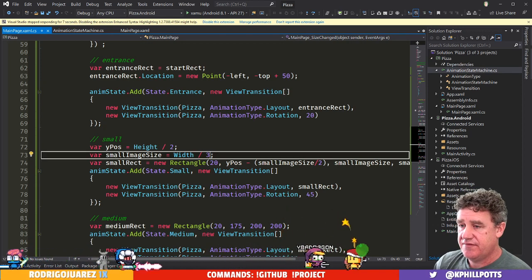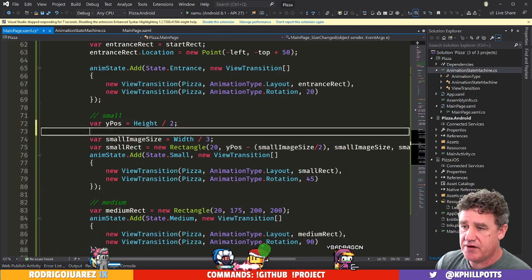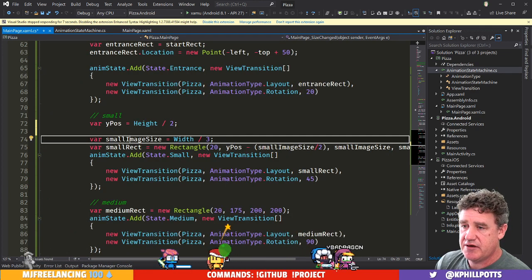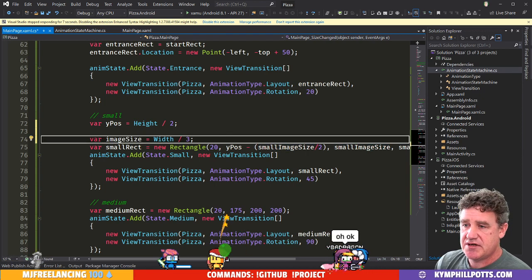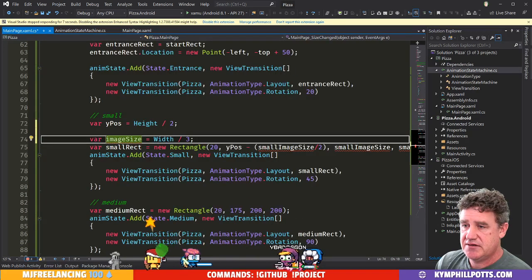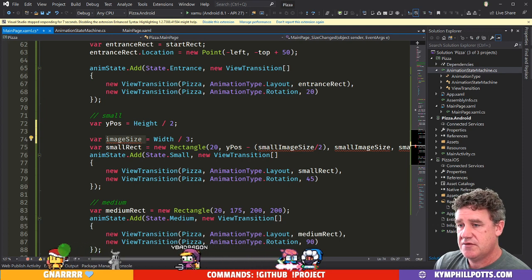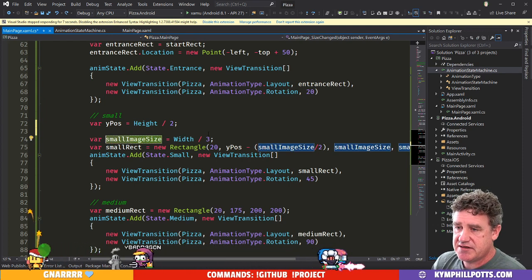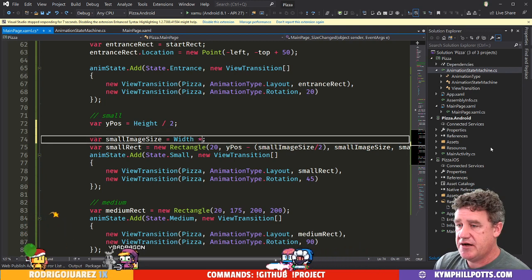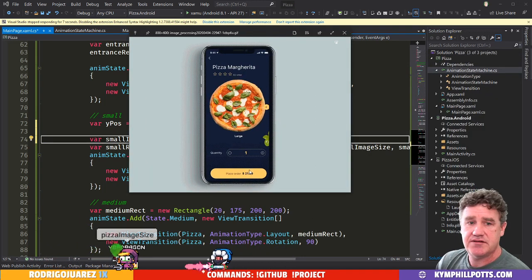Let me adjust these other ones here for a second. So we got our Y pos. If we say the small image size, let's just do this, image size. All right, let's just clutch this out. I got this. So let's get the width and we'll times it by 0.5. Let's have a look at how big it is.